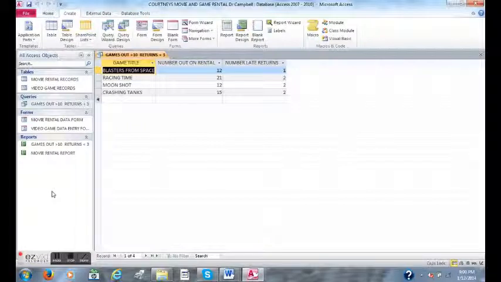You now have created a query and 2 separate reports. And that's all there is to completing the Courtney's movie game rental assignment.